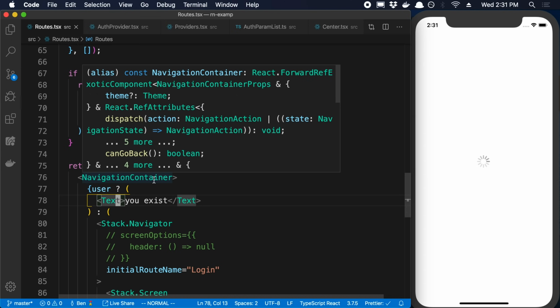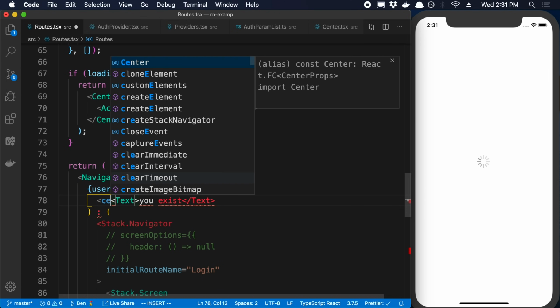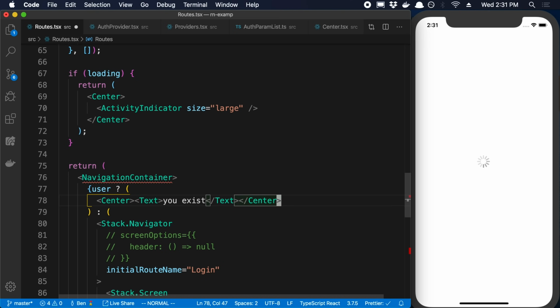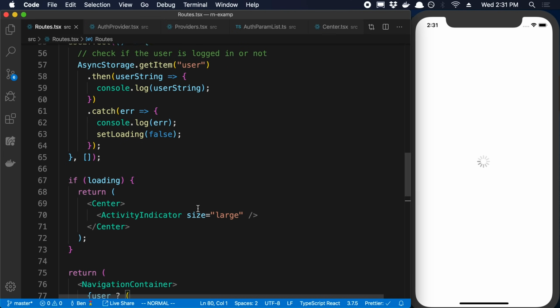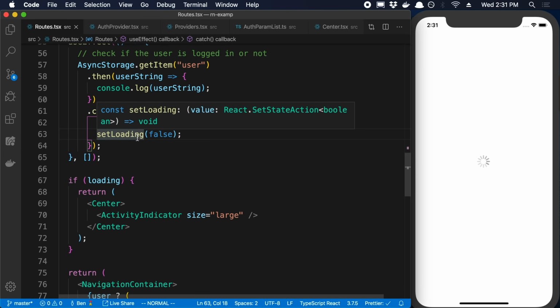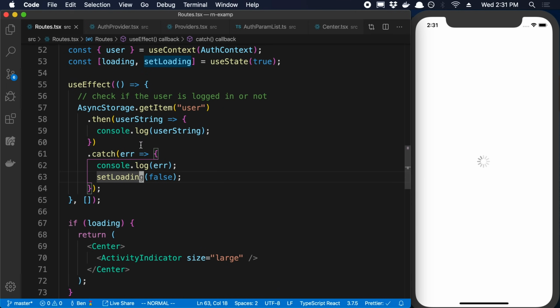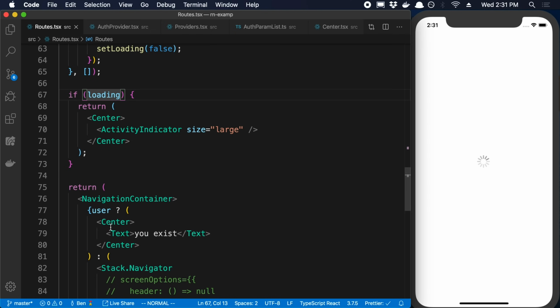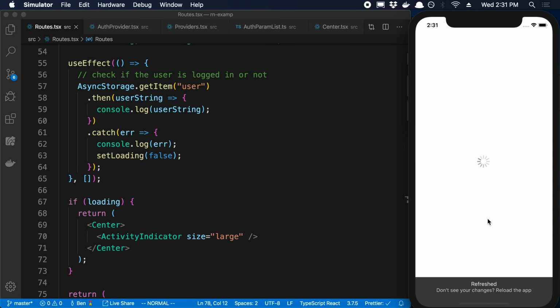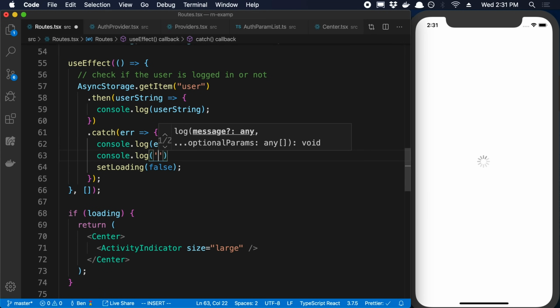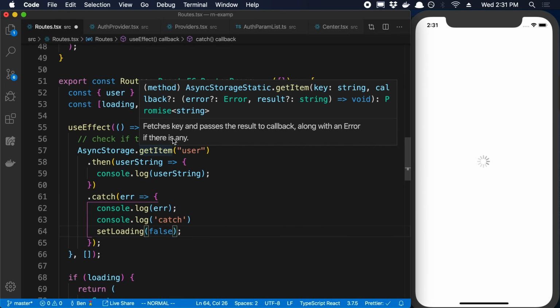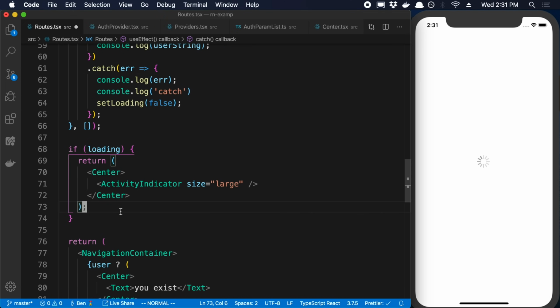All right, and I'm going to center the text so we are able to see it. And then the idea here, I'm actually surprised that set loading, I'm assuming set loading should have been set to false here. And then if loading should show this stuff. So let me just refresh this to see if it's broken. And I'm just going to say console.log catch. And then we should be saying set loading is false here. And then this should no longer be showing.